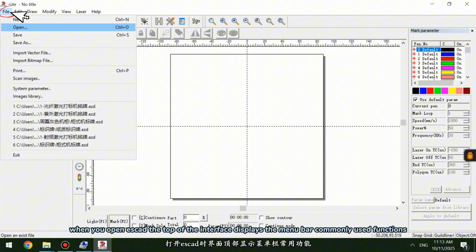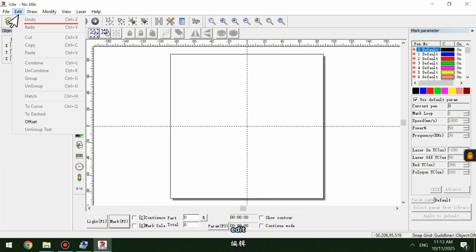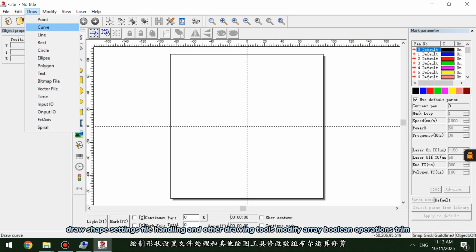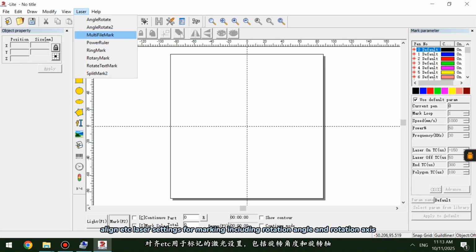Commonly used functions include File, New, Open, and import files such as DXF, PLT, and BMP. Edit: undo, copy, rotate, group, align, etc. Draw: shape settings, file handling, and other drawing tools. Modify: array, Boolean operations, trim, align, etc. Laser: settings for marking, including rotation angle and rotation axis.